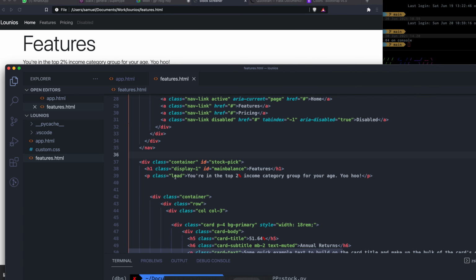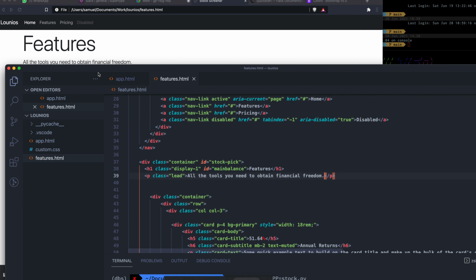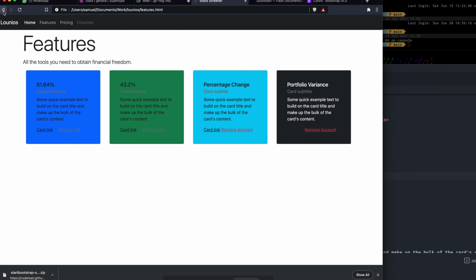Okay, so I'm gonna create a lead here and say all the tools you need to manage your portfolio, or let's say your financial, to obtain financial freedom. A bit cheesy, but yeah. All right, so this is features, this is app.